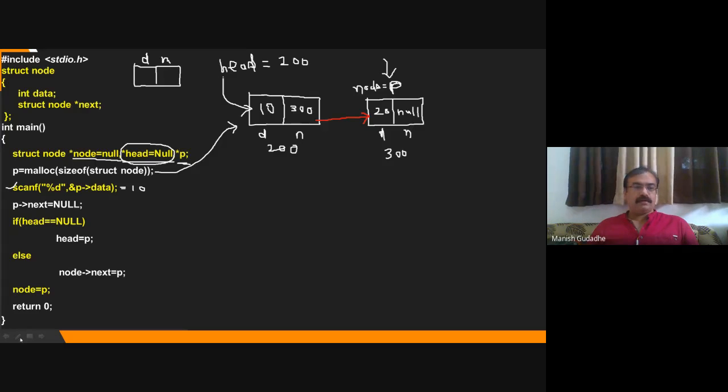Let us see one more insertion. Now we'll see the entire program. The first possibility is, let us create p.